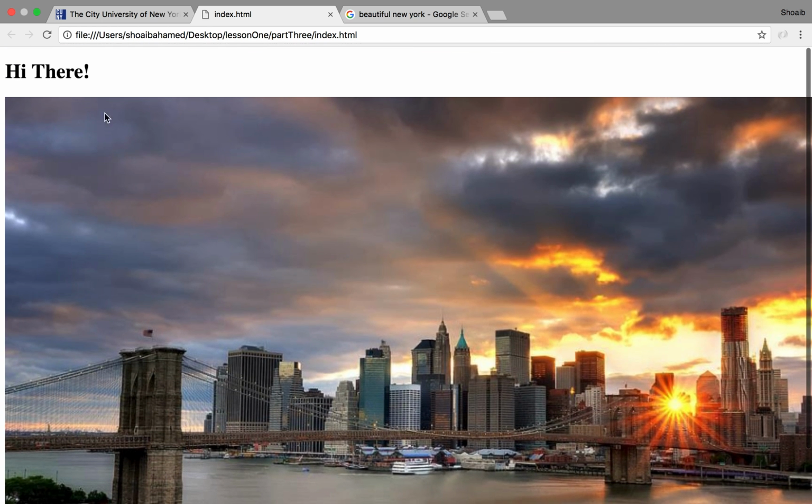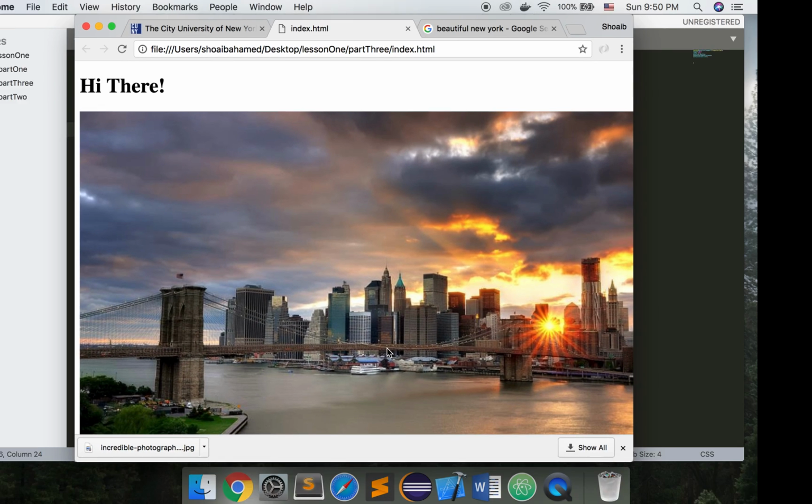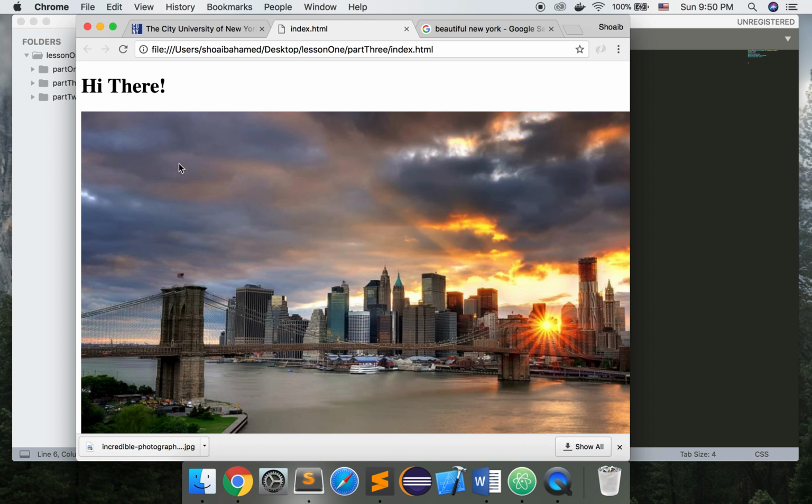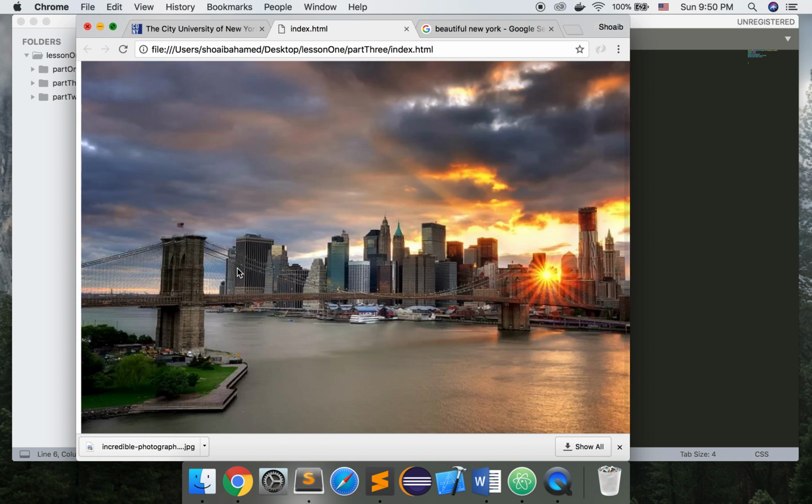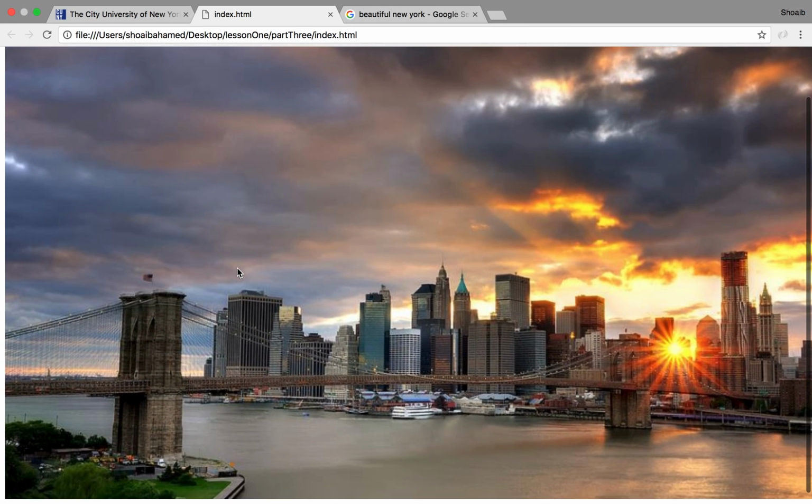Wonderful. And we have our hi there, which was the very first line of the code on the top. And now we have a beautiful background image that takes the total page.